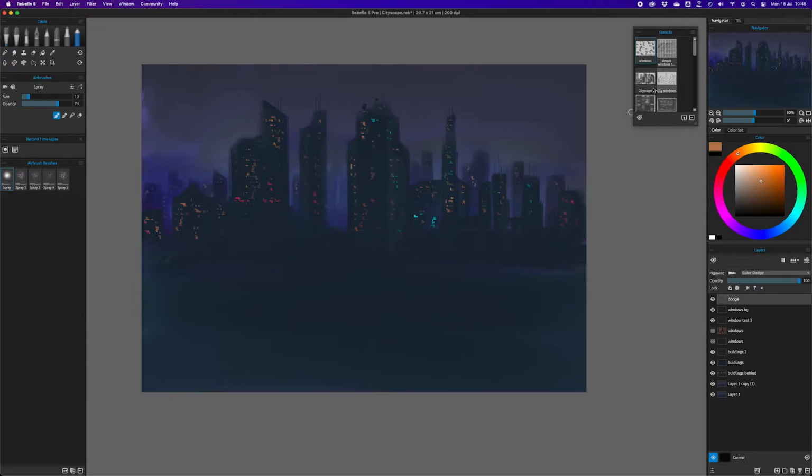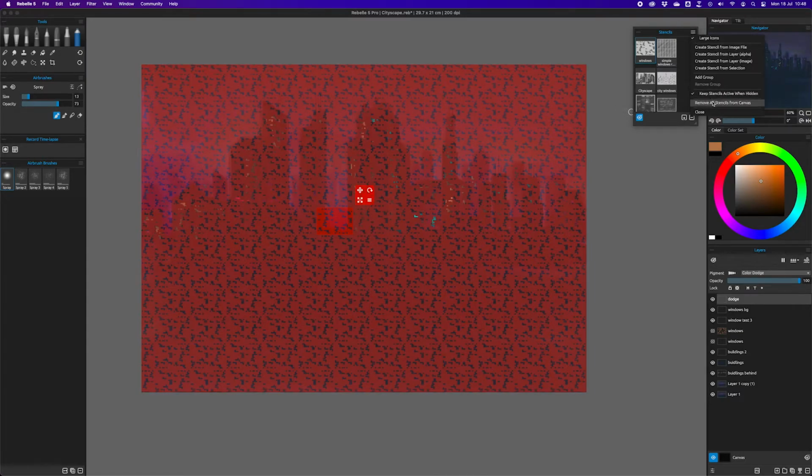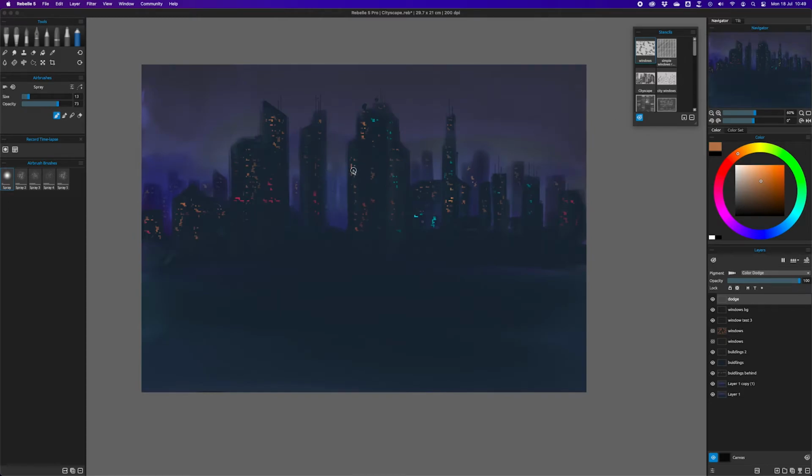Once you're finished painting, it's important that you remove the stencil. You can see it'll be hidden, so you've got to make sure you show it again and then go to remove stencil. You can also remove it from the stencil menu itself. And what I'm doing here is adding another layer, turning it into a color dodge layer, and using a spray brush to add a little bit of glow to some of the lights.